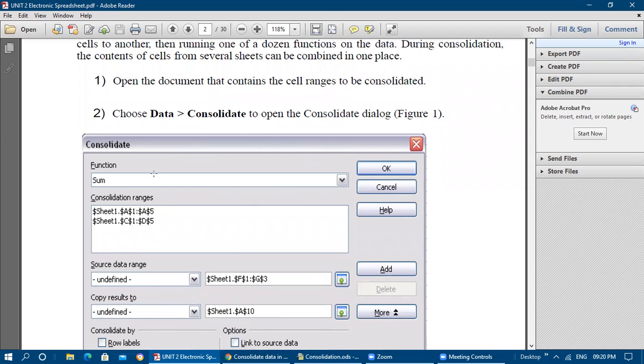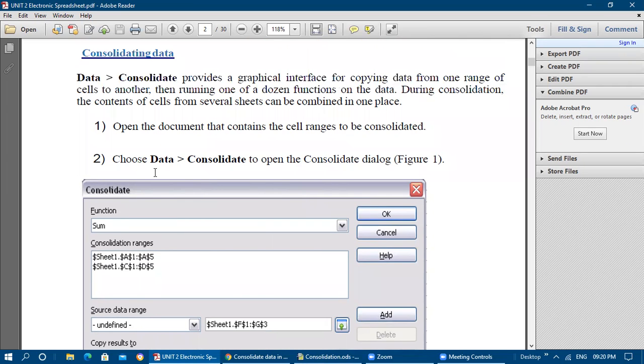So we have done some function on the data, what we have seen in the option under the withdraw and deposit columns. On those data we have performed some functions. Like that, a dozen functions we can perform on the given data. So during consolidation, the contents of the cells from several sheets can be combined in one place. Everything is going to be combined in one place.